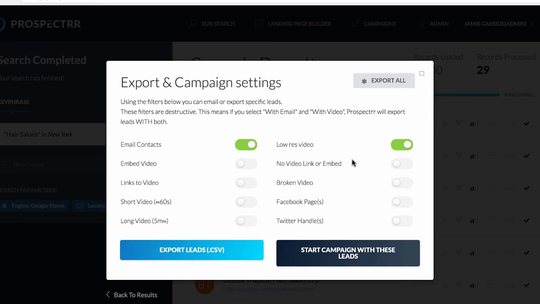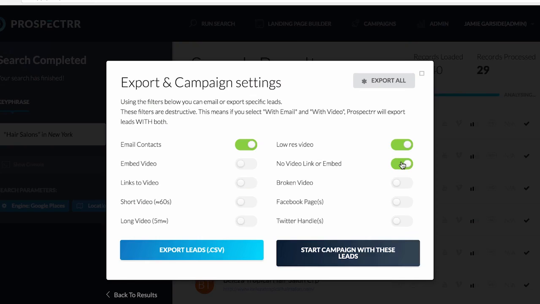I'm going to choose low resolution because if somebody's got a low res video, it's likely going to have been created by themselves, so we can certainly improve that. But I'm also going to choose no video link or embed, so that means I'm going to email all the businesses that we found here that don't have a video or any embedded video links on their website. So we know they don't have video, so they're perfect to prospect. I'm also going to choose the broken video one as well, but I'm also going to choose the Facebook page and Twitter handle.